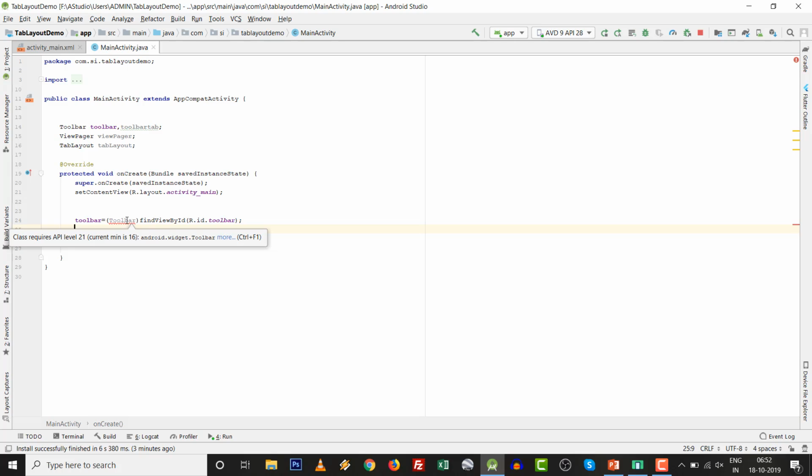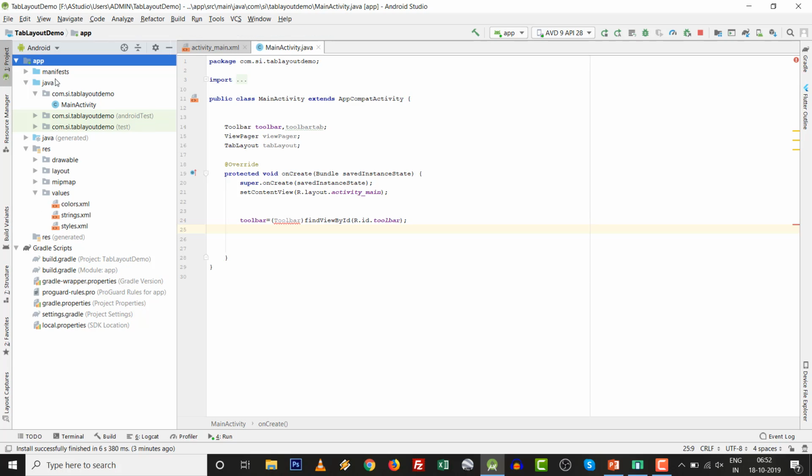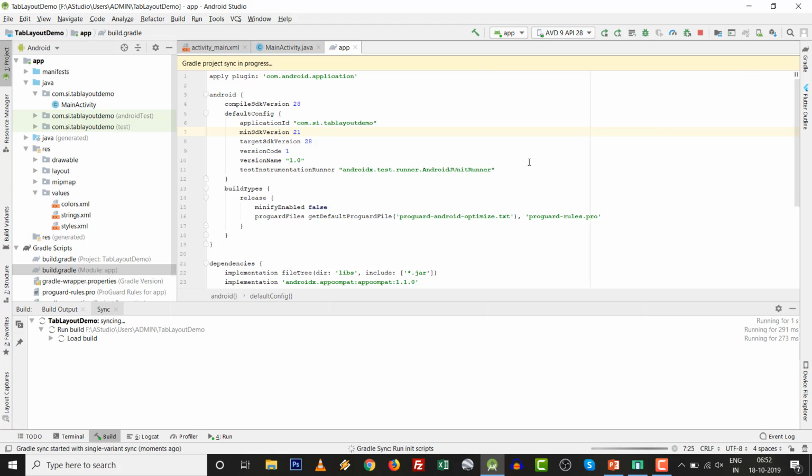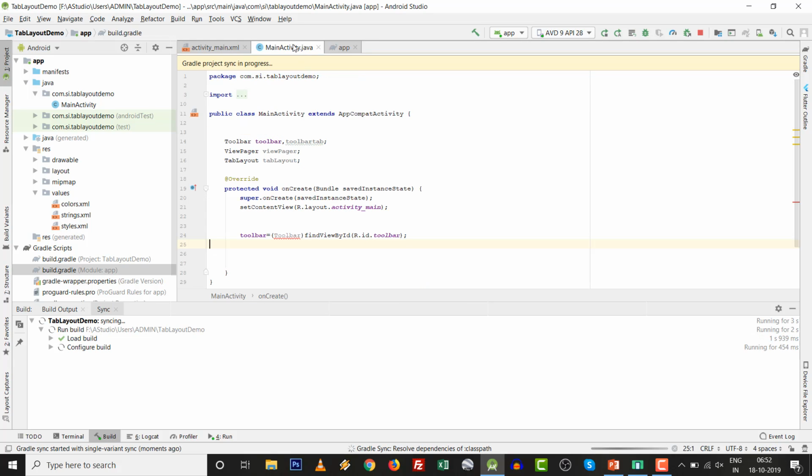See that the current minimum is 16. You will also get the same error. For that we require API level 21 minimum. So going over here, change 16 to 21. Make sure your internet is on, then sync now. After syncing, that particular error will be resolved. After Gradle syncing finishes, the error will be resolved.